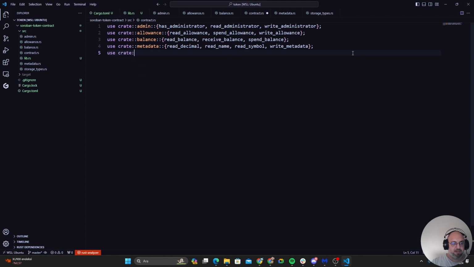So this use crate, and we will go with the storage types, and inside the storage types we will have the instance bump amount, and we will have instance lifetime threshold. You remember it from the balance.